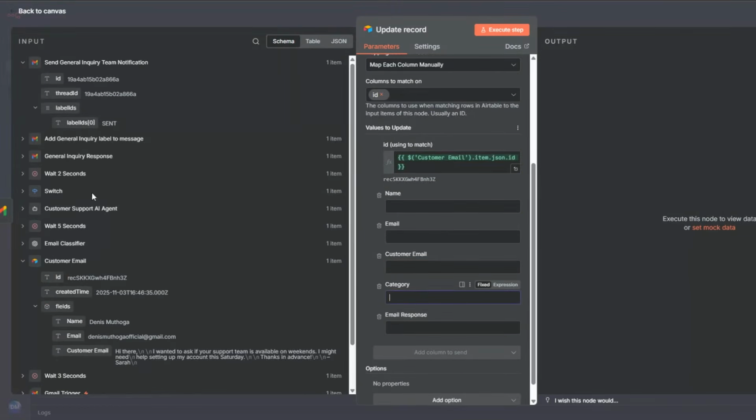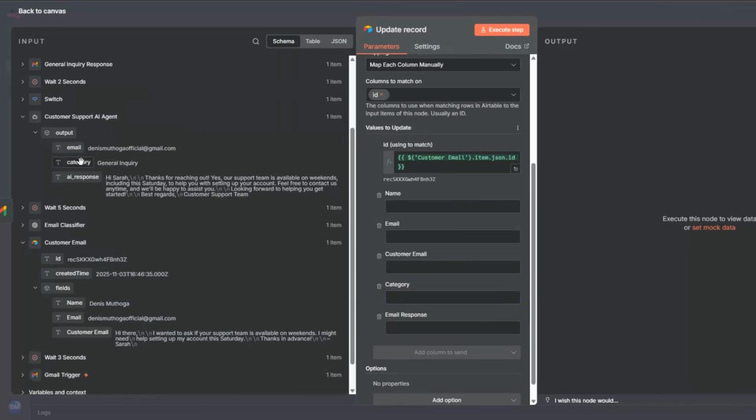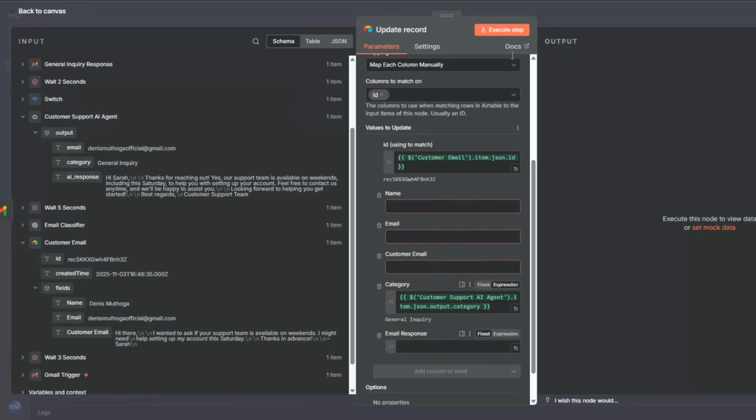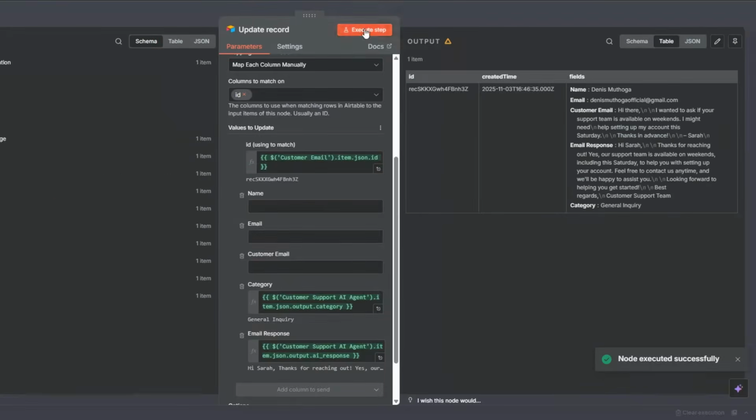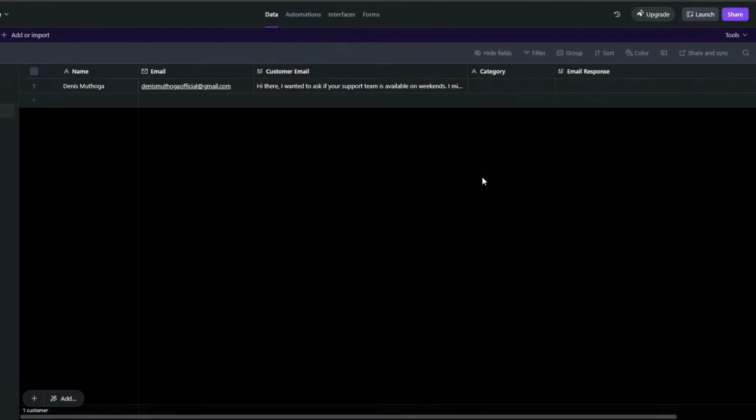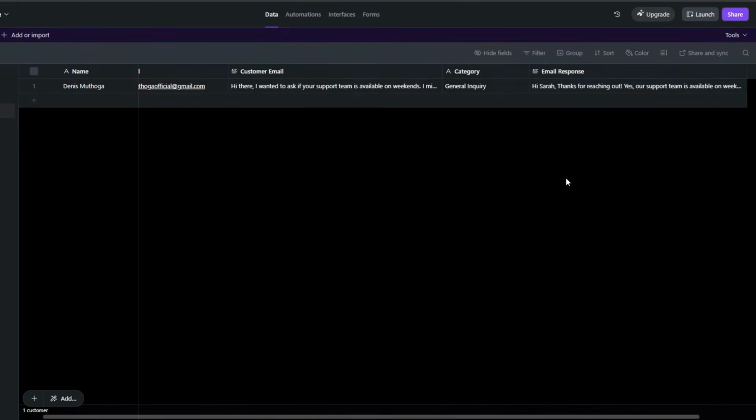Then here we're going to map the category and the response that we generated using our AI agent right here. Then I'll click on execute step right here to update our records in Airtable. You can see we updated the record with the category and the response. So they sent us this email, and then we responded to them using this response that we generated using our AI agent.